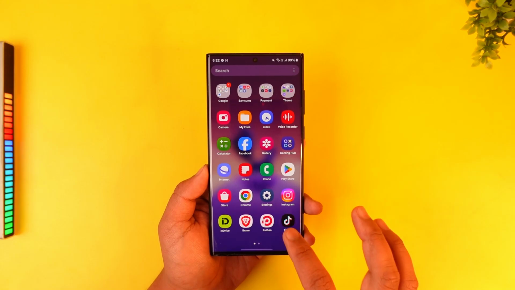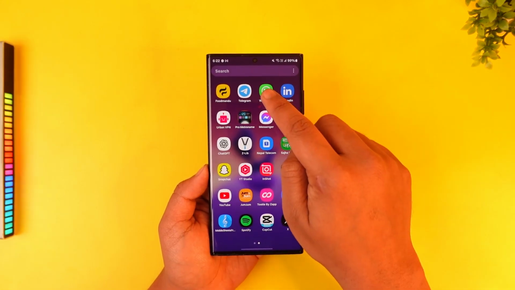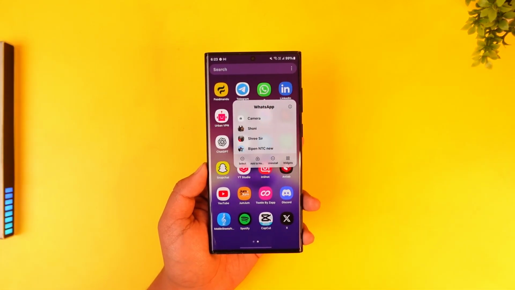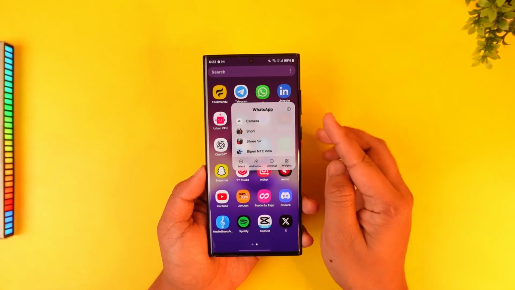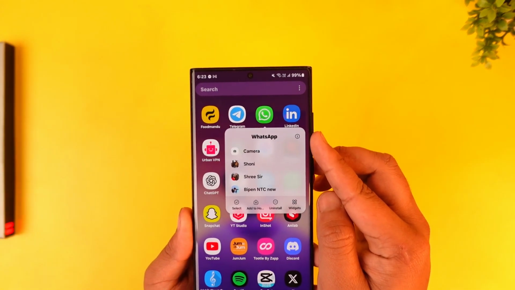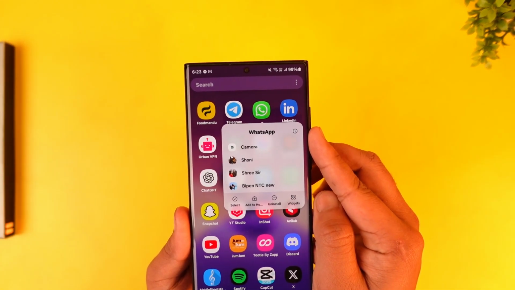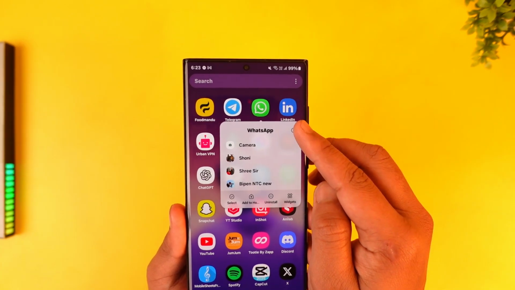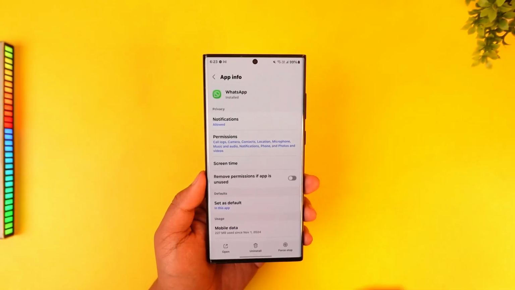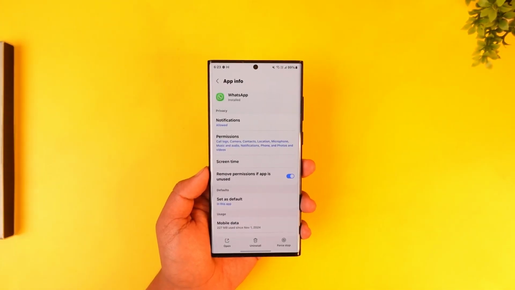You just have to go ahead and then long press the WhatsApp app icon on an Android device. On any Android, you'll find a little eye icon, which is the app info icon. On some Android, it will be written as app info. So tap on this eye icon, which will directly take you to the app information page.